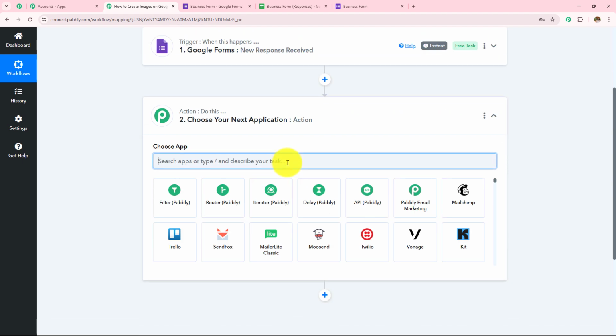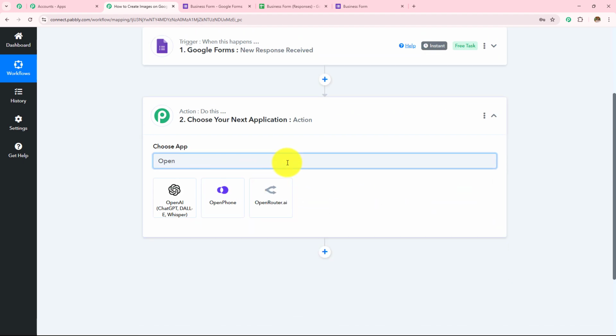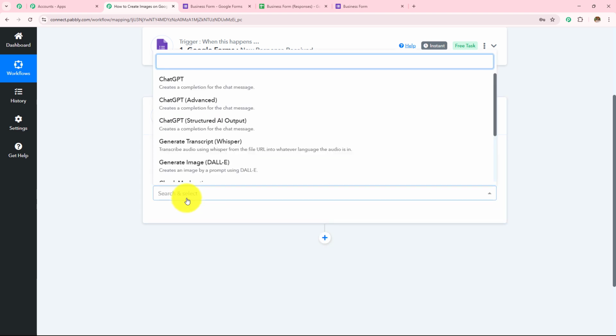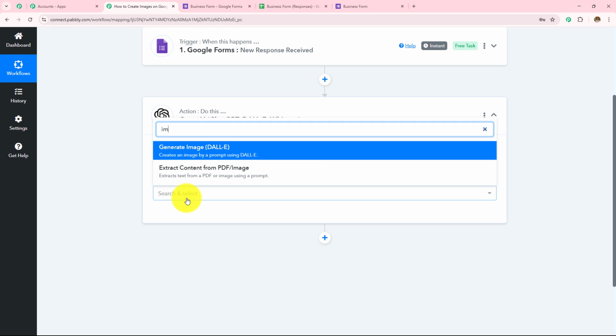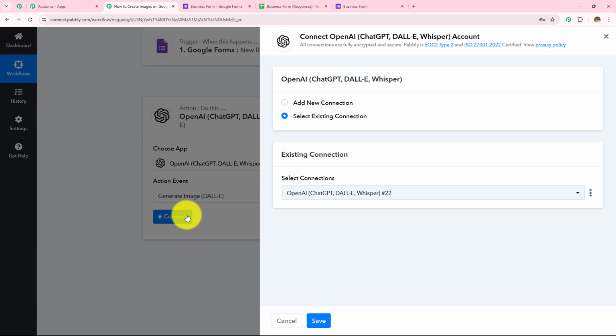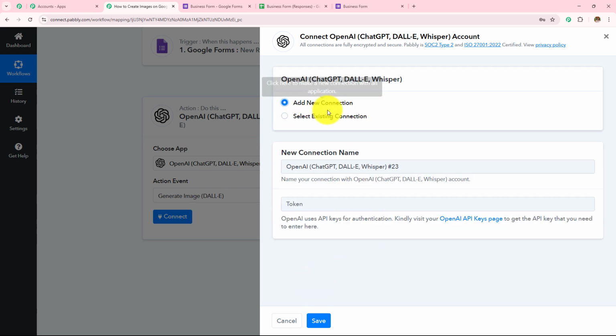So here in my action application, I will be taking OpenAI as my AI agent, with the help of which I will be generating the images. And as I have to generate the image, in my action event I am going to take generate image and then click on connect. So if you have an existing connection, go with save. If you don't have one, click on add new connection.